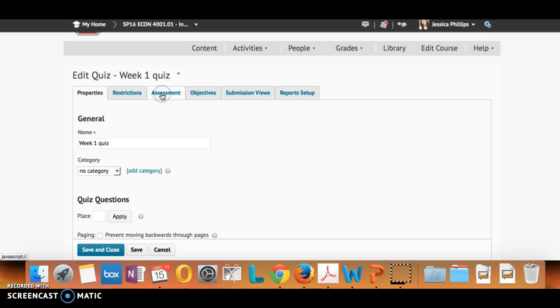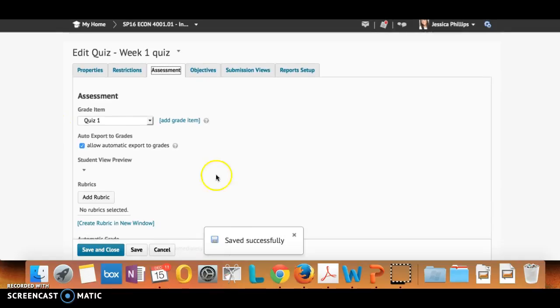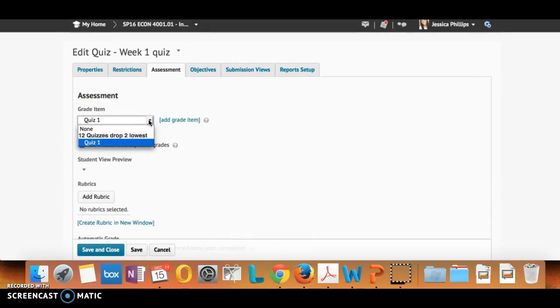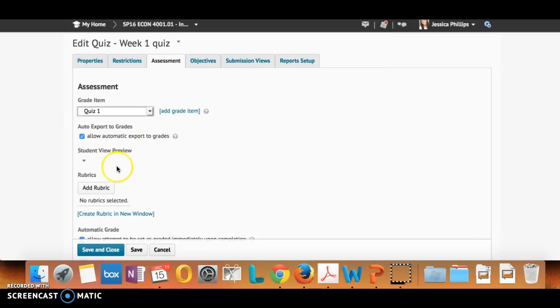So if you click on assessment here, it'll pop up and it'll want you to associate it with some sort of graded item in the gradebook, which it looks like it might already be set up here. Allow automatic export to grades. So this will allow, when the student finishes their quiz, for the grades to automatically go into the gradebook, and you shouldn't have to do anything about that.